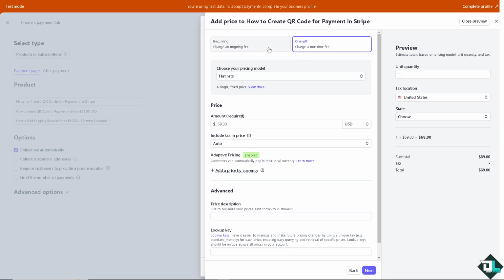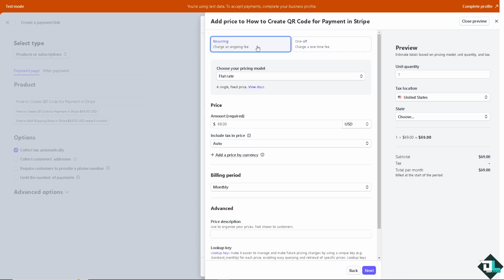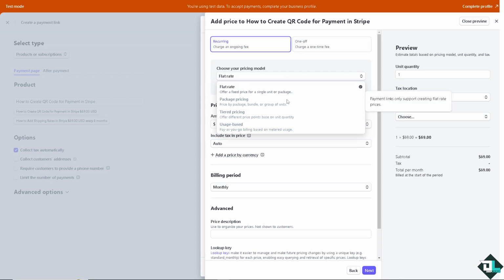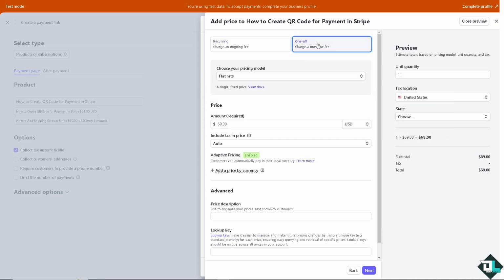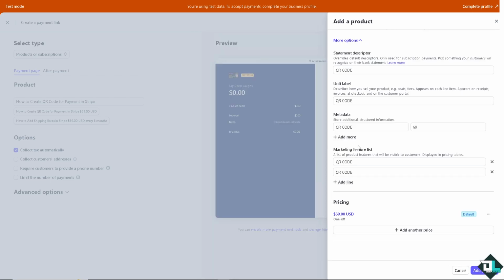Now, you have two options before you can generate your QR code. You have the recurring charge and ongoing fee. You can use the flat rate, package pricing, tiered pricing, usage based. We're not going to deal with that now, but of course, I want you to click the one-off. I'm just showing you some options here while creating your QR code later for your payment link. Once you're happy with that, all you have to do is click on next.